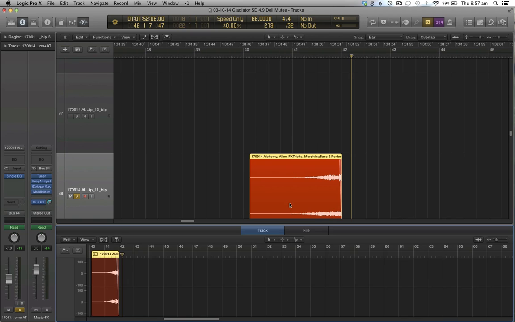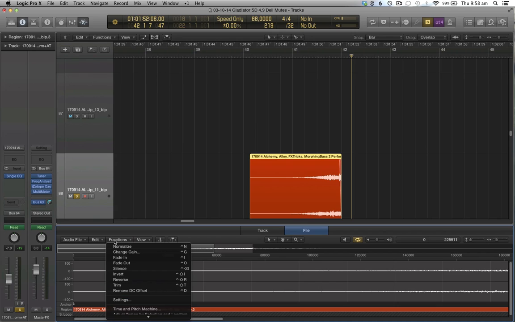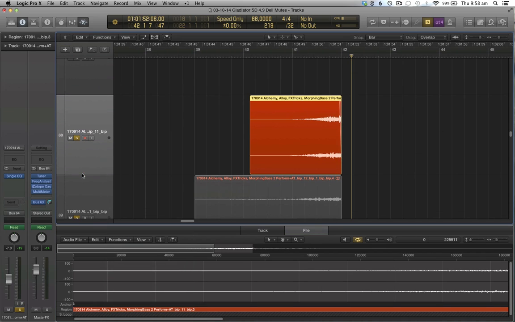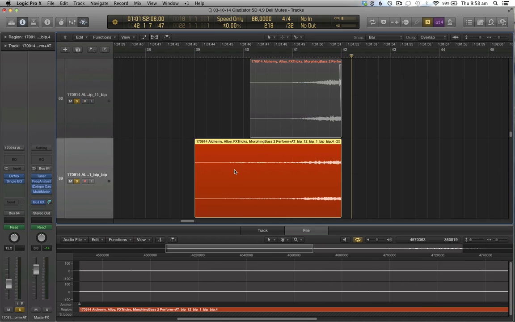And to do that you can double click the audio file and go to File and say Functions, Reverse. That is in Logic, and in Ableton you can do it in the sample editor as well. At the bottom of the page there will be a reverse button. So I've got two of those similar sounds. So just reverse the reverbs.